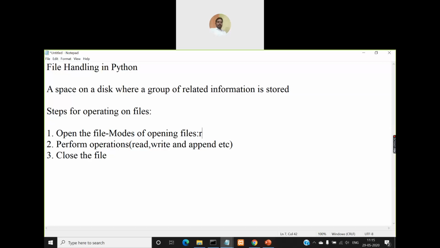And coming to append mode, which is represented as A, what you can do is open an existing file, and that file contains some data already. You can write some new content at the end of the file. The previous content will remain as it is. You can add new content at the ending of the file. So that is called append mode.